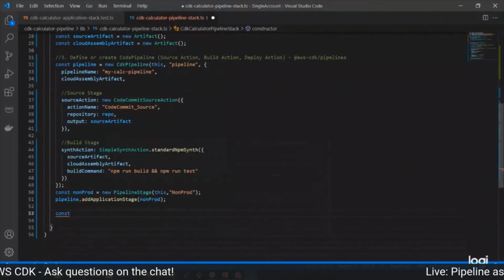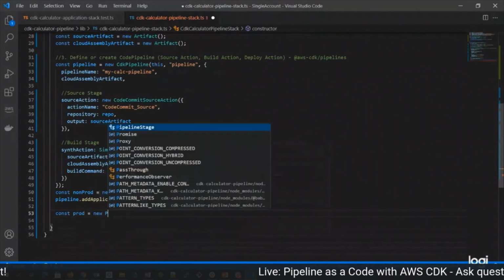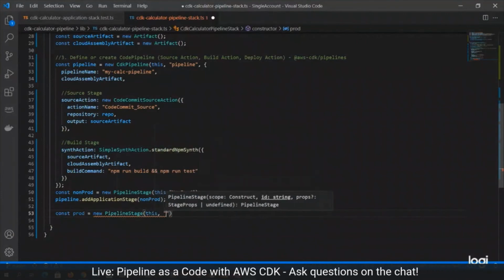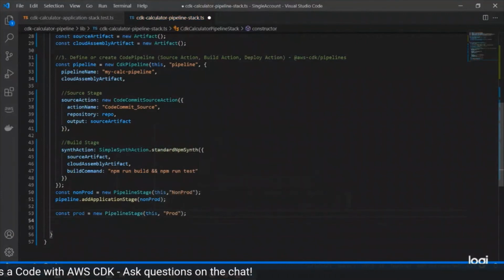Similarly, I can repeat that for the production instance, for example, create a new pipeline stage, call it prod, and add another stage to my pipeline.